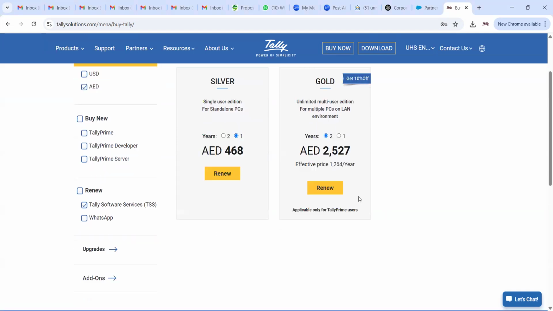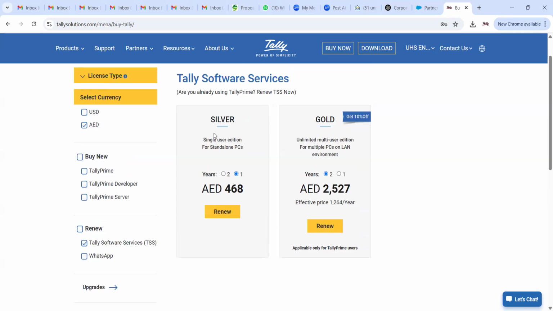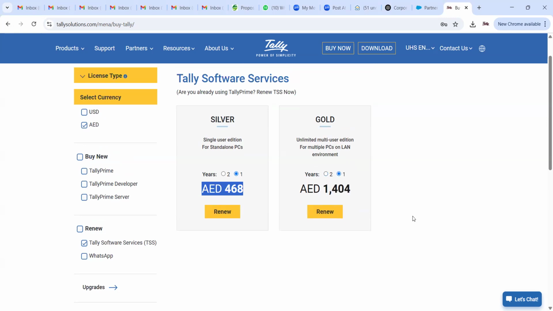Okay, and TSS means the software service where we can do the renewal of Tally. How much is it for 2 years and how much is it for 1 year? We are charging 500 plus VAT, and for the multi-user, it will cost you 1,400 plus VAT. This is the price we are giving to the customers.